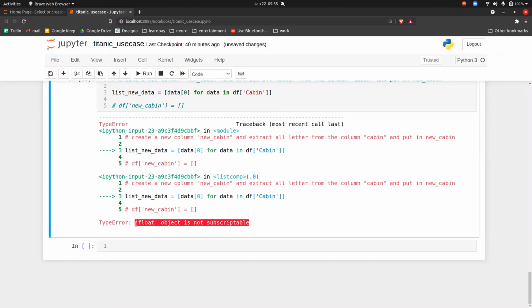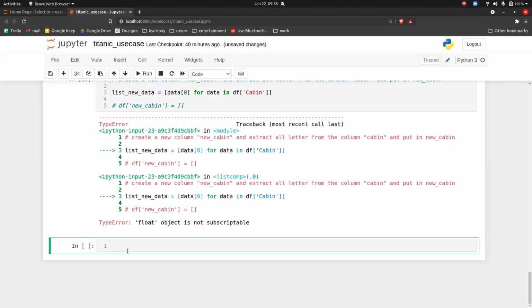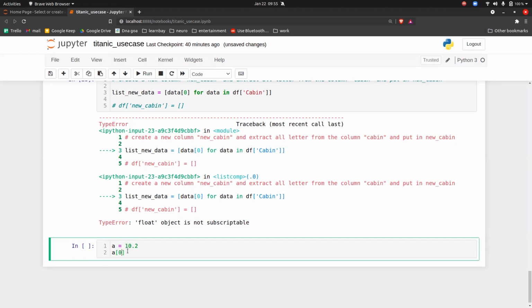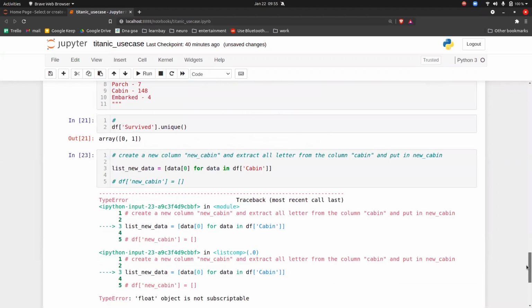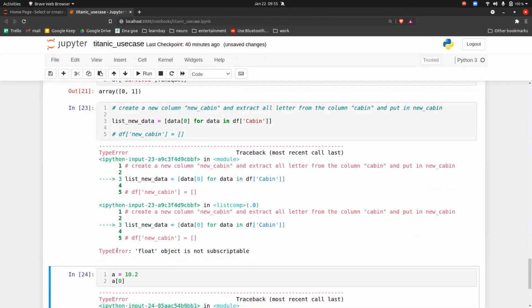There are NaN values inside. Yes, you're trying to index a float number. So basically it is, let's say, 10.2 and you are doing a of 0. Then the message comes "float object is not subscriptable." The NaN data type that we have, I've always told you, is a floating point number, and you cannot do this.